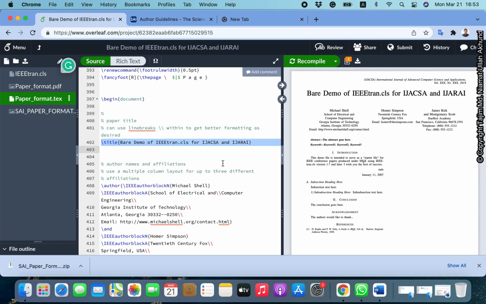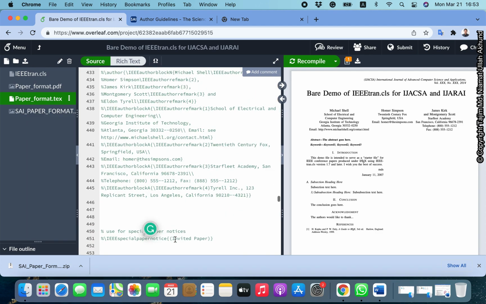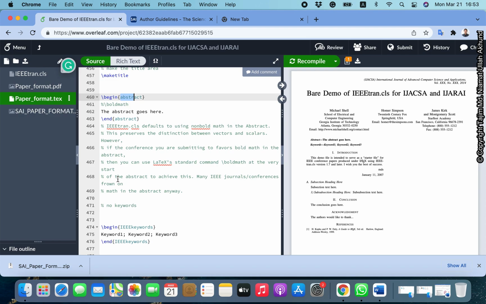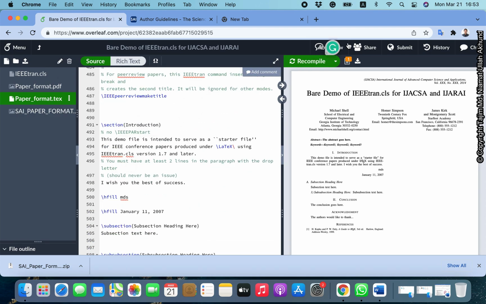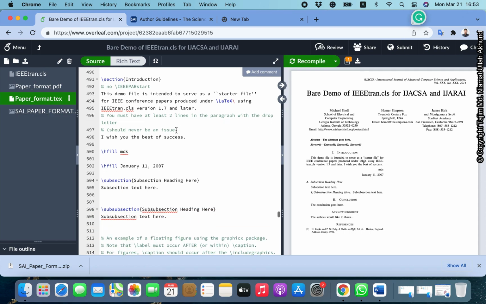Okay, so let's change the title at first. The title is given here and the author block is also given here. You can see the sections are also named here, just everything is written in the template.